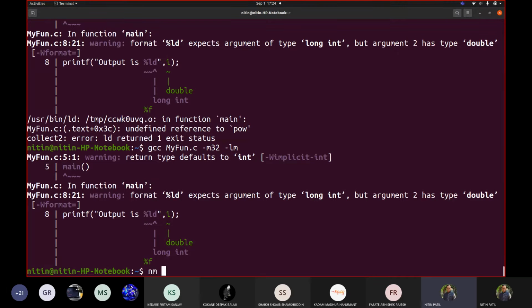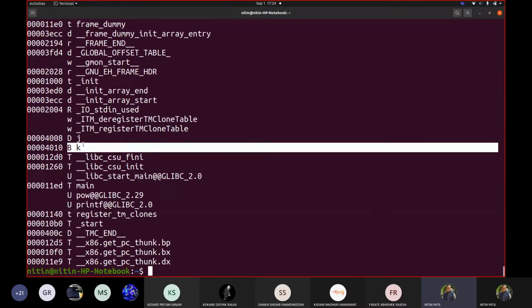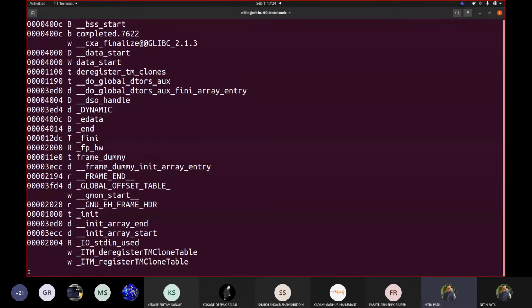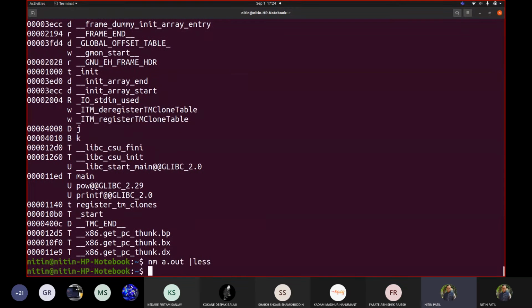Okay, so if I write nm a dot out, let us see. See, it added this into BSS, which was said to be a constant. It was not knowing about it. So this is said to be BSS. This is said to be data section, J and K. And I would not be shown here because it is part of the stack. It is a local variable. You can see that I is nowhere shown from the code that we had.